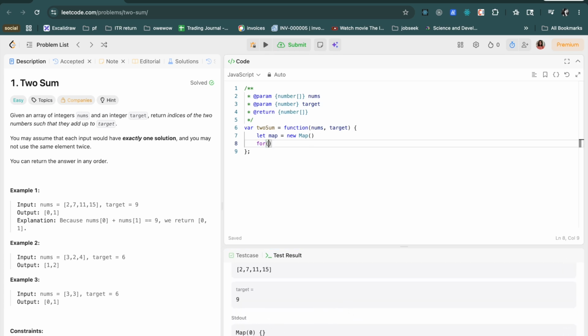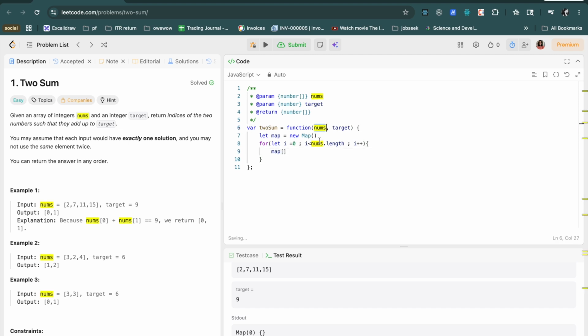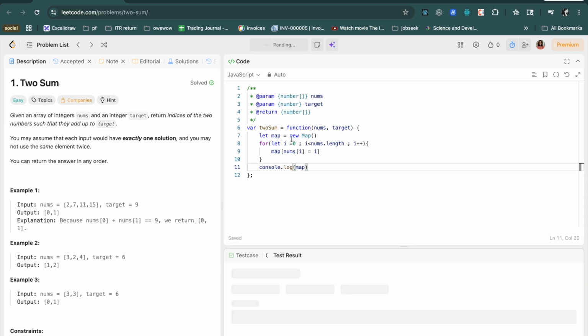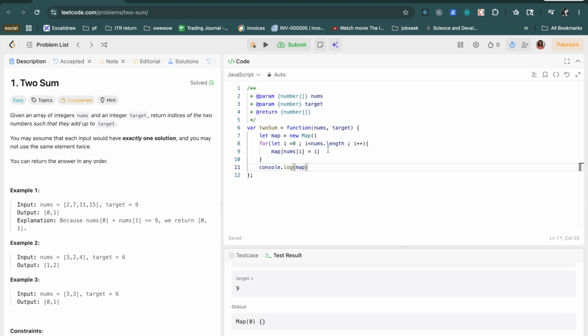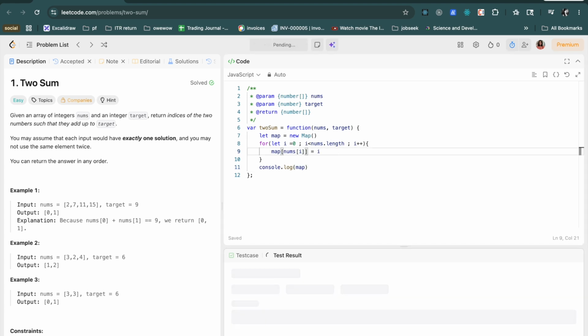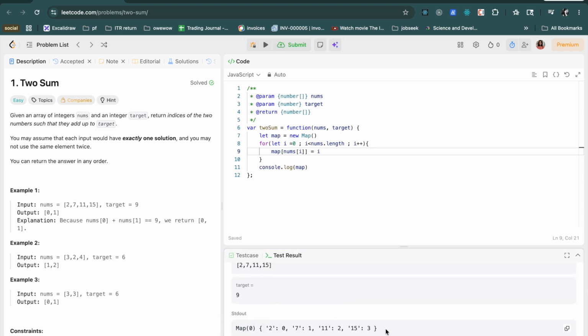Now I will iterate over the array. I equal to 0, I less than nums.length, I plus plus. In the map I'm going to add nums of I, that will be each value of it, nums of I equal to I, the index. Now let's console.log and check my map. Okay, has to be like this. My bad. Okay, my map is ready.